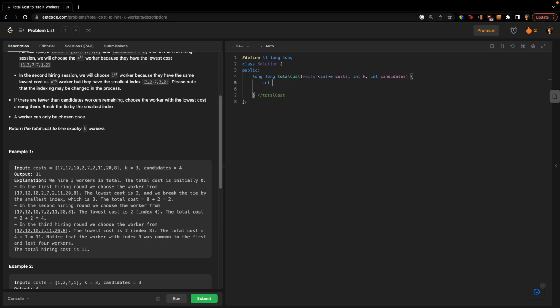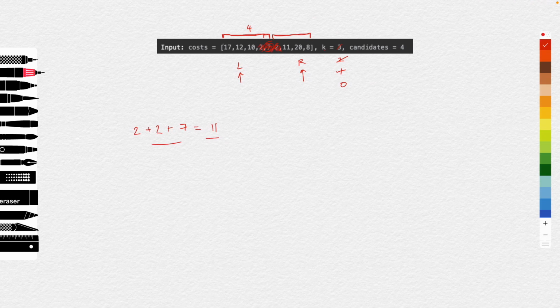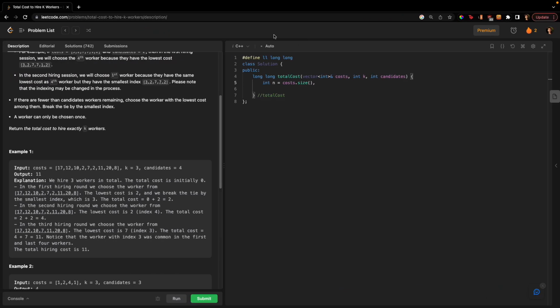So first, I'll just go ahead and initialize n to be costs.size. And I also want to keep track of where I am at any given point, right? I want to keep track of which candidate is the next candidate to add from the left or to add from the right. So I'll keep track of that with L and R pointers. Now we also need to keep track of our solution. This is going to be a long, and so I'll just go ahead and define our solution as 0 to start with.